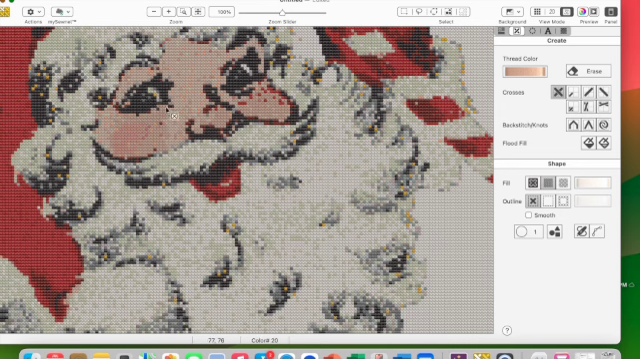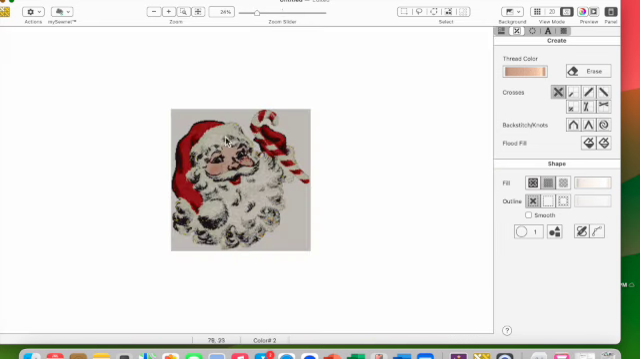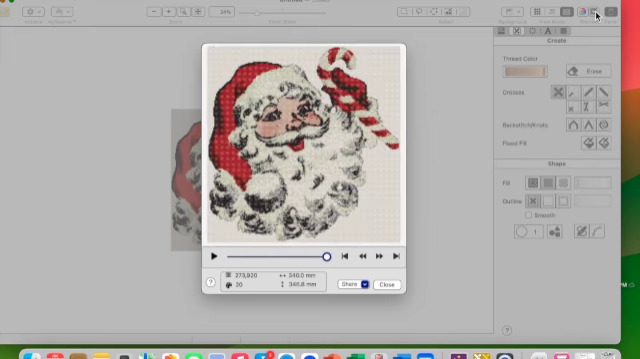You don't want to take the eyes away. You want to make sure you leave eyes in there. And there you go. See, that took a lot of the dark color off. You can always check. I like preview to get a better idea of how it's going to look as a stitch out. And you can see how much better that looks, and the green is out of the beard.